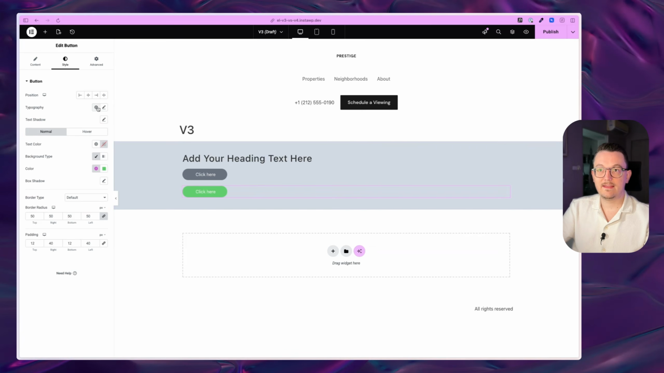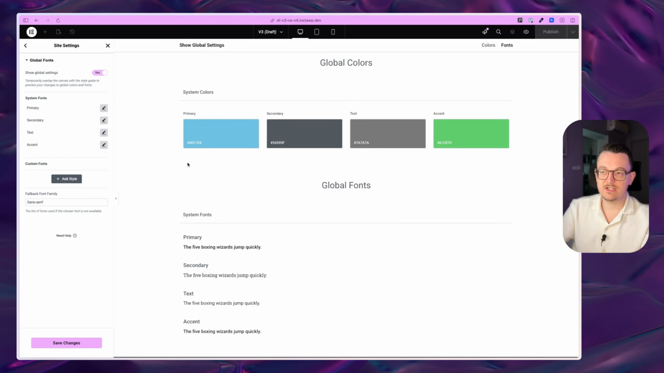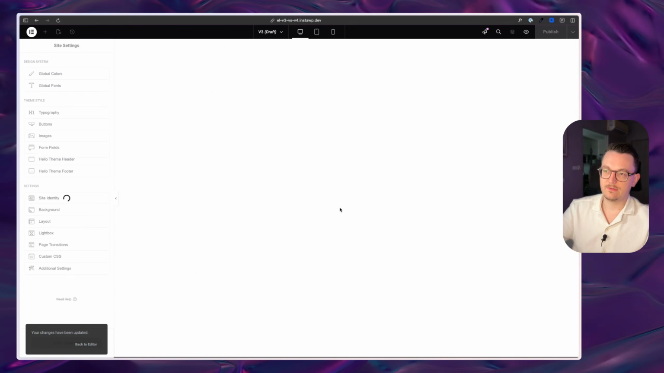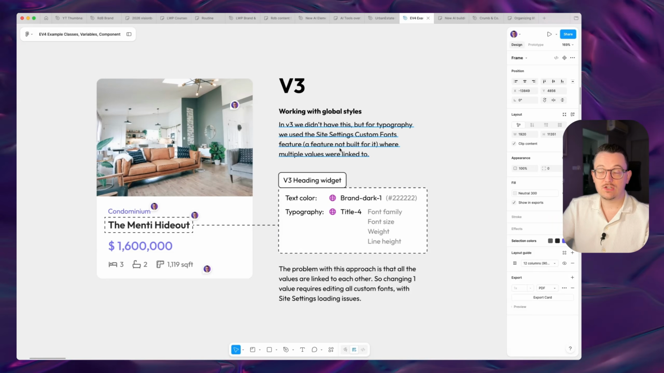That also meant that you had to go to the site settings, which then reloaded your whole builder. Sometimes there were CSS issues. They did improve it at some point with this panel, but then you had to save and leave. The whole builder reloaded again. And again, all of that data was connected to one global custom font. And actually, that feature, custom fonts, was not even built for it.